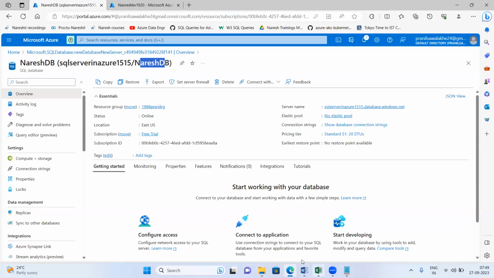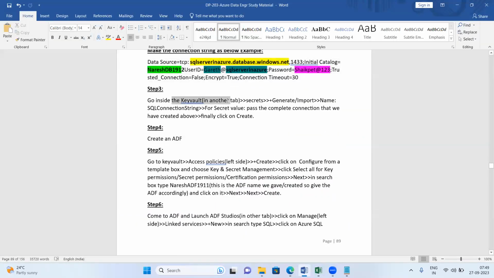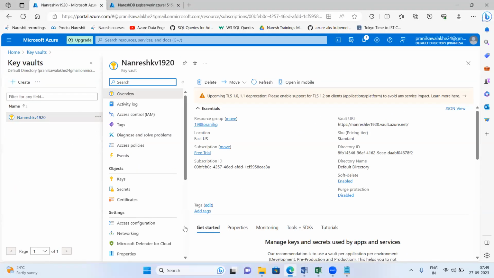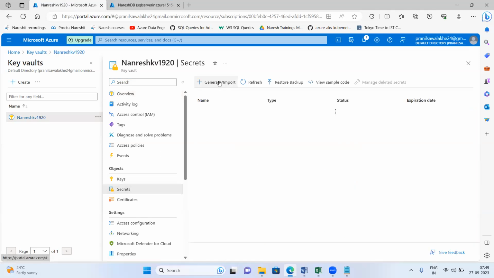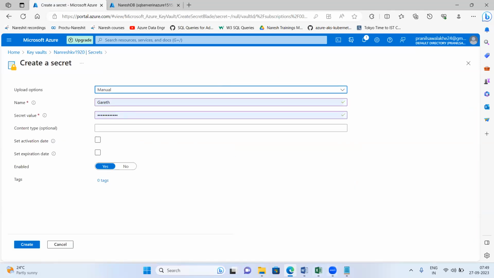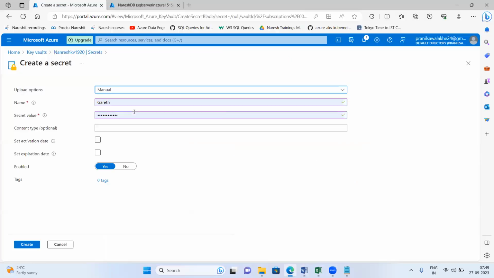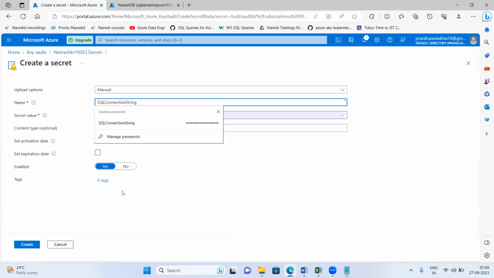Now what it is asking me is to go inside the key vault, create a secret, generate and import, name it SQL connection string, and for the secret value, pass the complete connection string that we have created above. Finally, click on create. So I'll go inside the key vault here. This is my key vault. I'll go to secrets, I'll say generate and import the secret. It is asking me to give the name as SQL connection string, so I'm passing the name as SQL connection string.